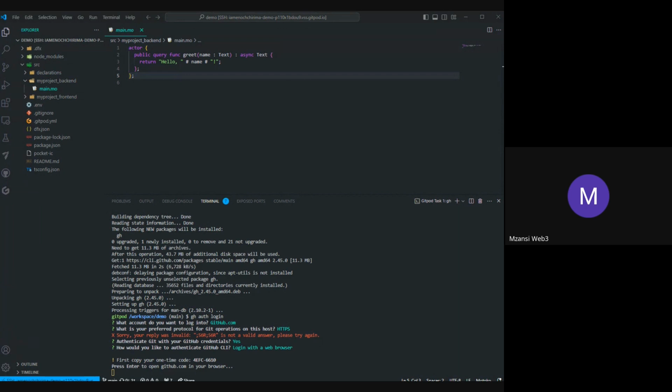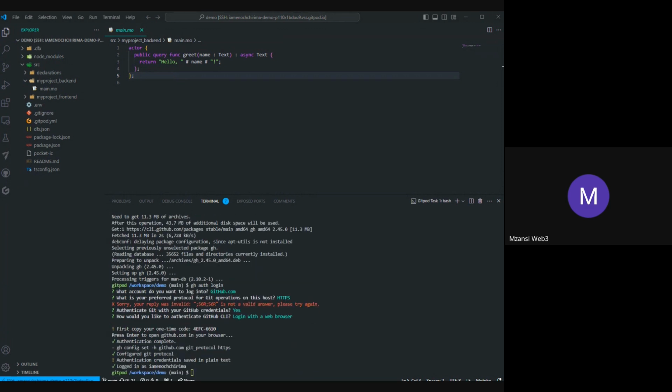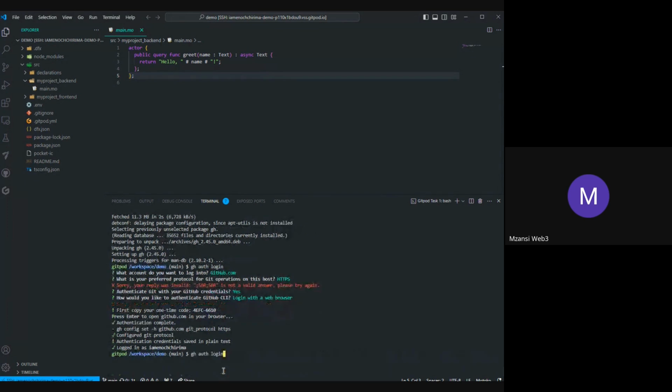Okay. Just a second. Right. Authorize and host it. So yeah, now let's see. Git push.